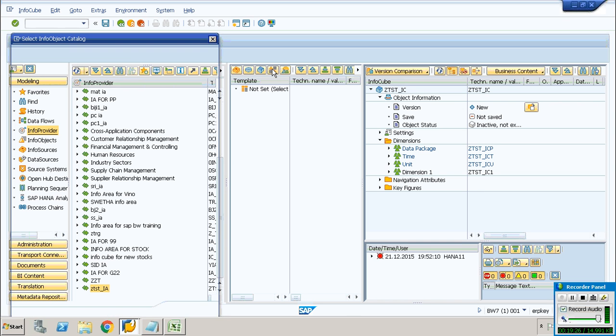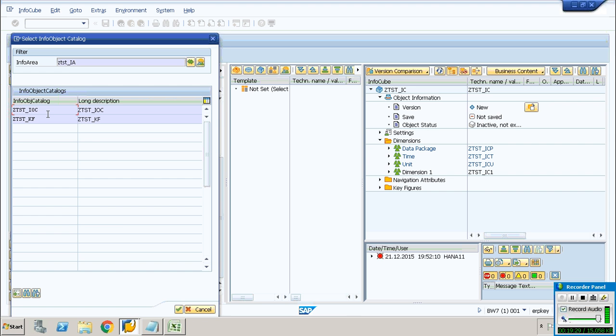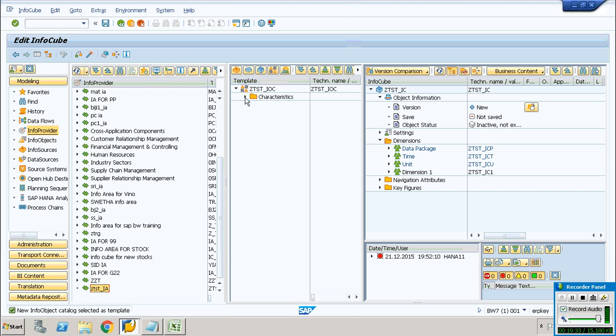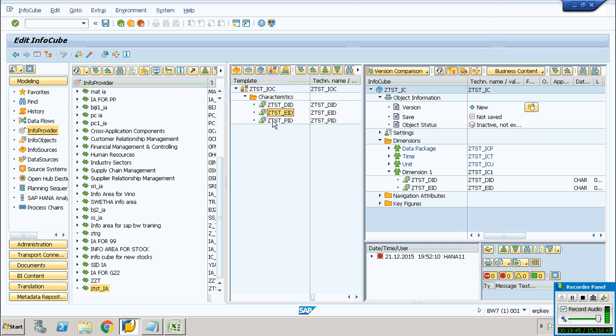Click on this info object catalog. This will list down all the info object catalogs relevant to this info area. So select the first that we have created for characteristic. If you expand it, you can see all the three fields. Just drag and drop in the dimension. This is a dimension. So just drag and drop in the dimension one node. Once you drag and drop, you can see all the three fields which are under the catalog passing on to this dimension. Similarly, go to the info catalog again.